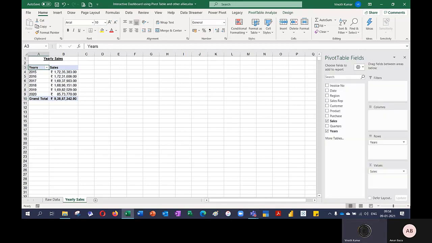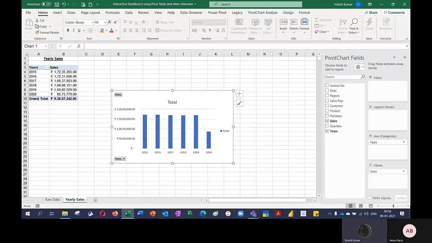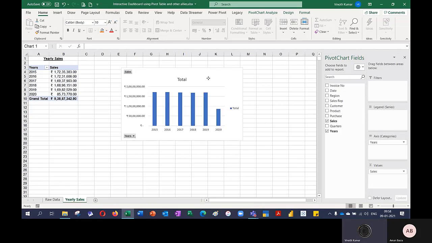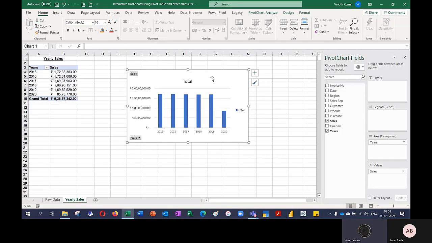So I'm going to add a chart here, place the cursor here, and give an Alt F1. That's going to give you the chart for me. Then I'm going to do the corrections even in my chart. I want to keep the chart the same. The yearly sales sheet name is here, and yearly sales is the header of the pivot table. I want the yearly sales even for my pivot chart.